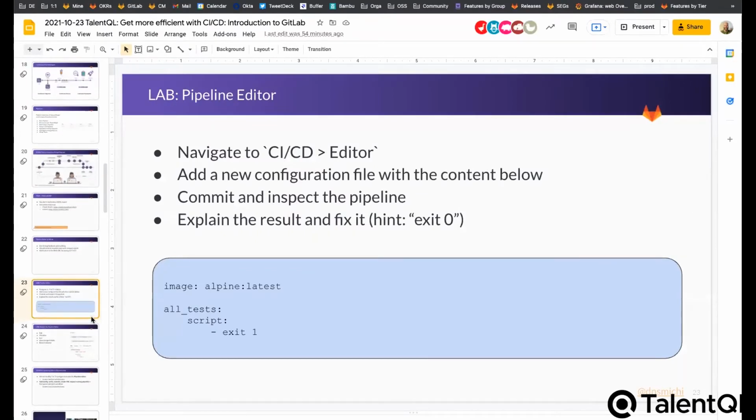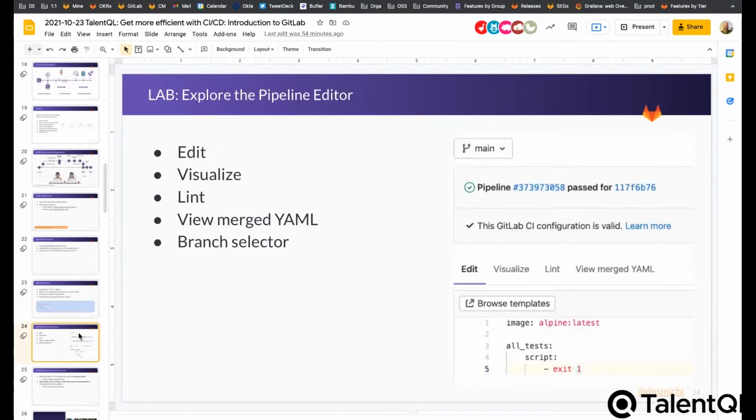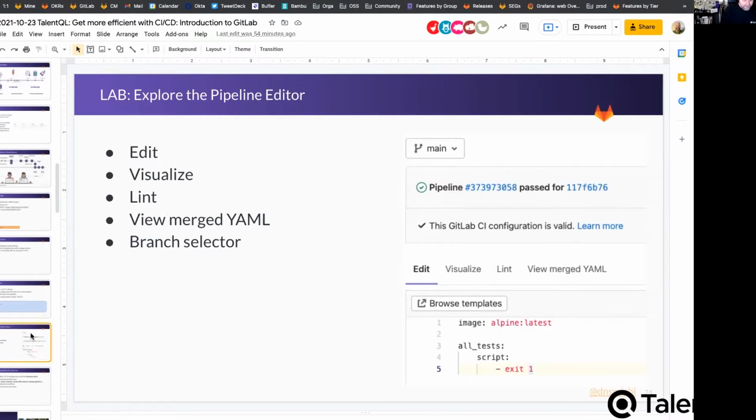You are not bound to the pipeline editor. You can use the web IDE if you feel more confident with it. You can create it at your own pace. The good thing about the pipeline editor is that it's not only an editor, but it has live linting inside. You get immediate feedback whether the configuration is valid or not. So it does some checking in the background. And you also have the possibility, for example, to see what it will be creating.